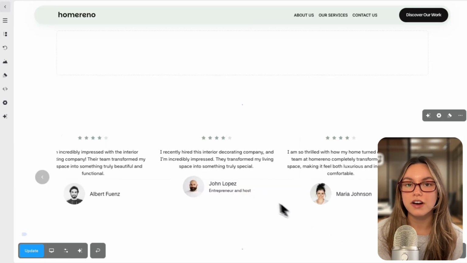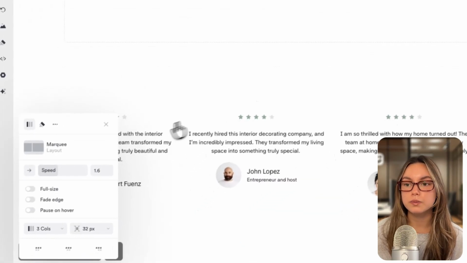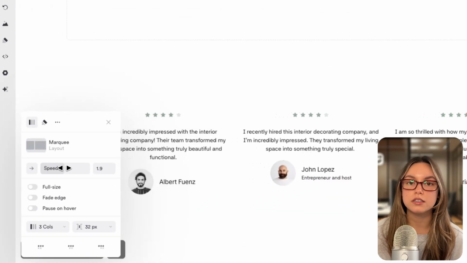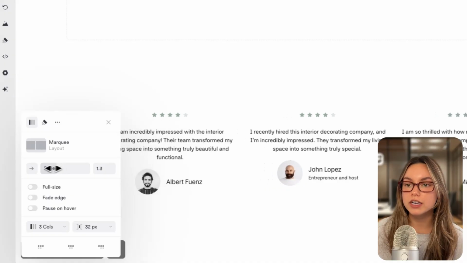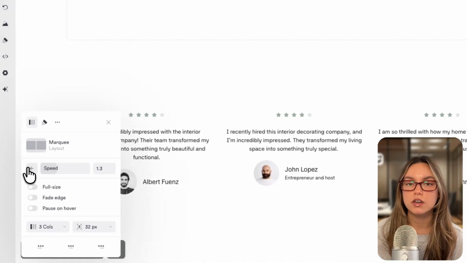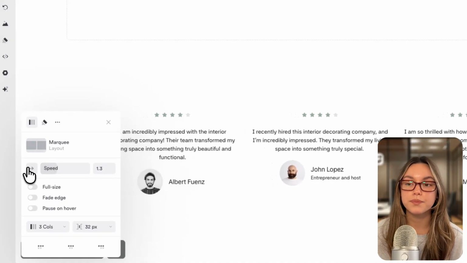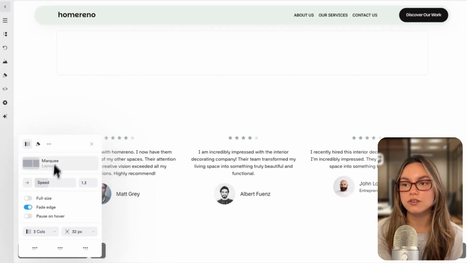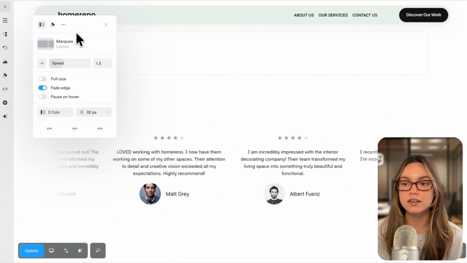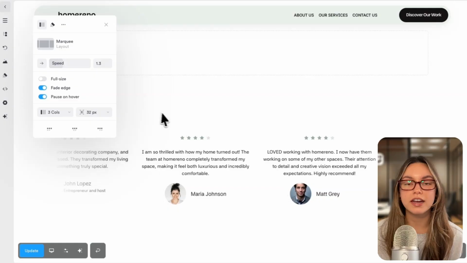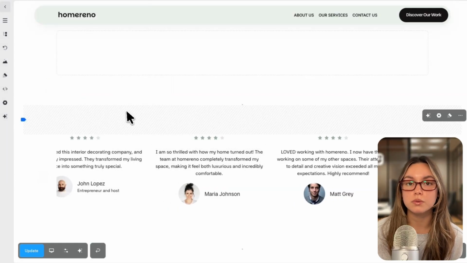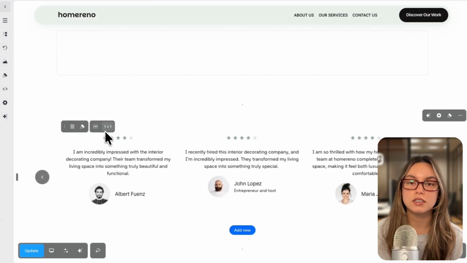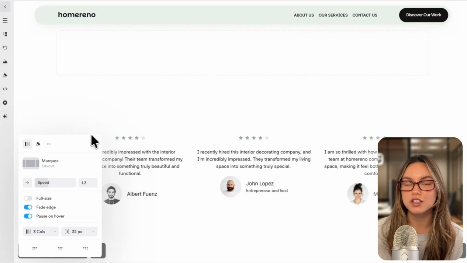Step 5 is to refine the animation. So you have speed, you can choose a value between 0 and 4. You have direction, the default is left to right. You can enable this toggle to reverse it. You have a fade effect, which adds a soft gradient on the left and right edges so elements fade in and out smoothly. Pause on hover. When enabled, the animation stops when a visitor hovers over the marquee. This is useful for testimonials or logos that should actually be readable.